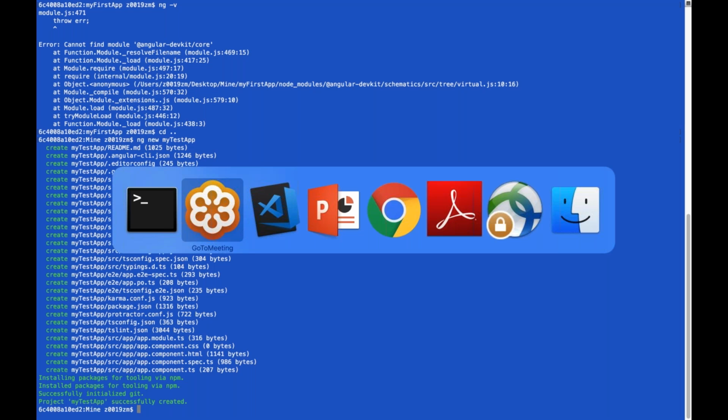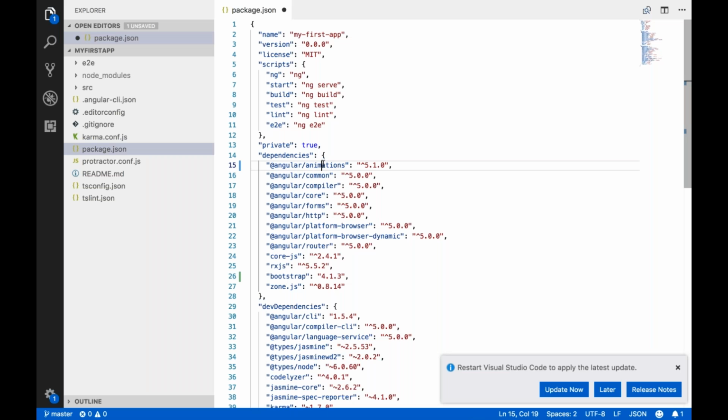Okay, that's fine. So this is not there. You're saying Angular slash animations. For a sample application, you don't need it. If it's not there, it's okay. If we want, we can add it later. As of now, we don't need it. Okay.